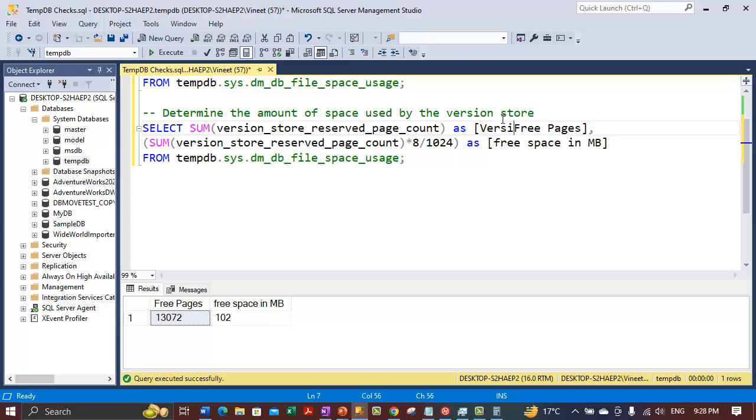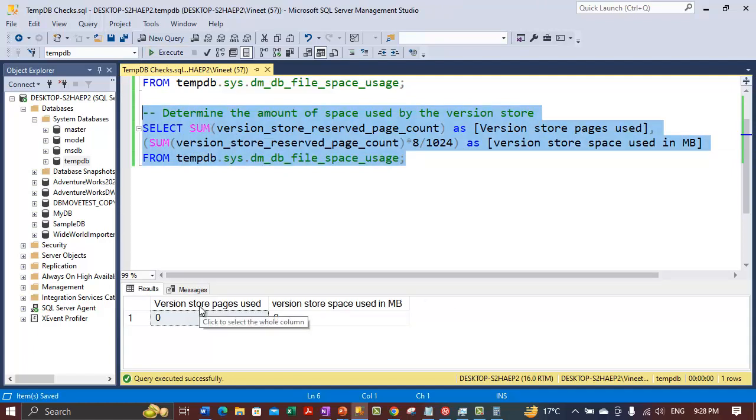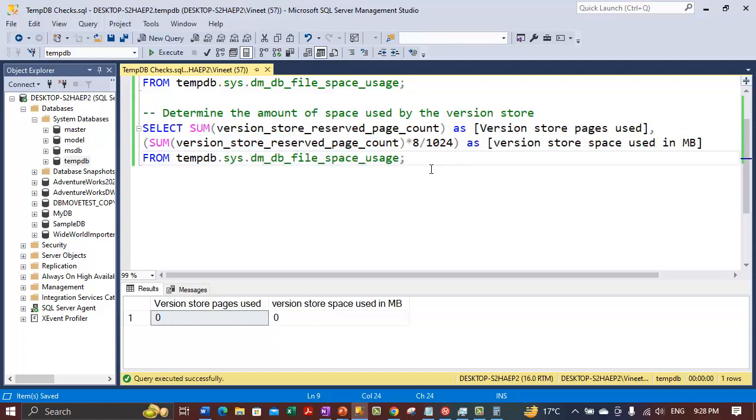So we can say version store pages used. It's not free pages anymore because these are reserved. So version store pages being used, and version store space used in MB, we can say. We can take it like this, save the query. Now run this query. So right now we are not using any kind of row versioning, so none of the pages are reserved by the version store, and therefore no space is being used by the version store here.